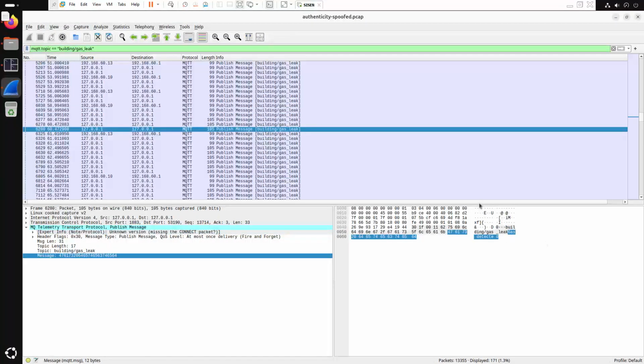Now, what I wanted to look at here specifically, two things. First, the length of the message. You can see that the lengths of these messages are different from the normal ones that we were receiving when it was normal. So it's 99, 99, and then all of a sudden it's 105.